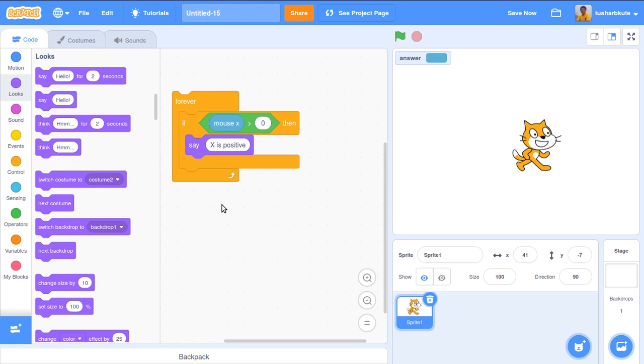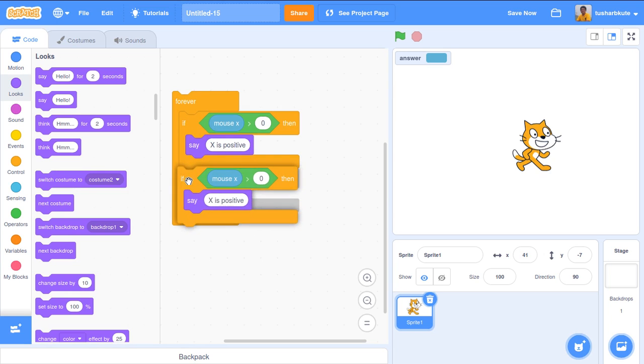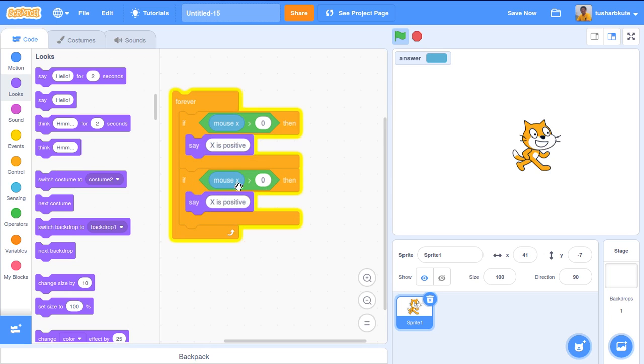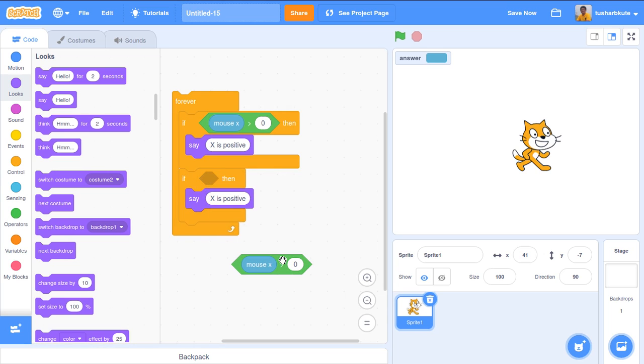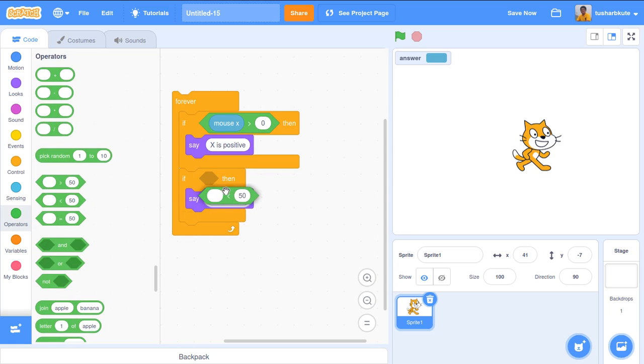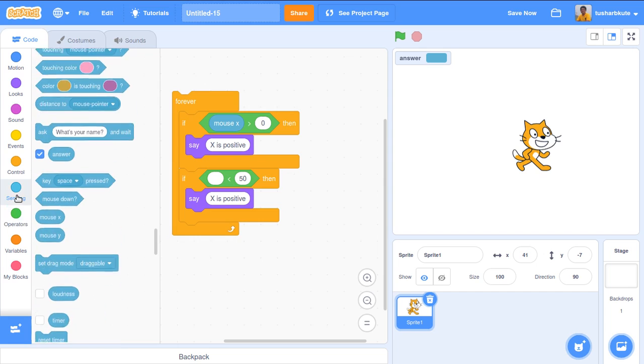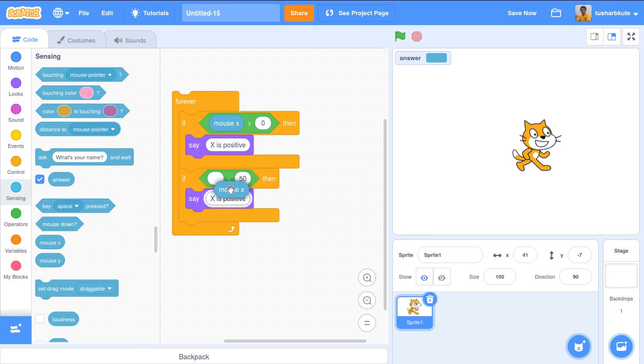Similar to that, I can add one more condition. So let's duplicate this, add this condition here. Instead of this condition, I'll make use of the less than condition. Now it's less than, so let's use less than and use again mouse x from here. When mouse x is less than 0, then it is negative.